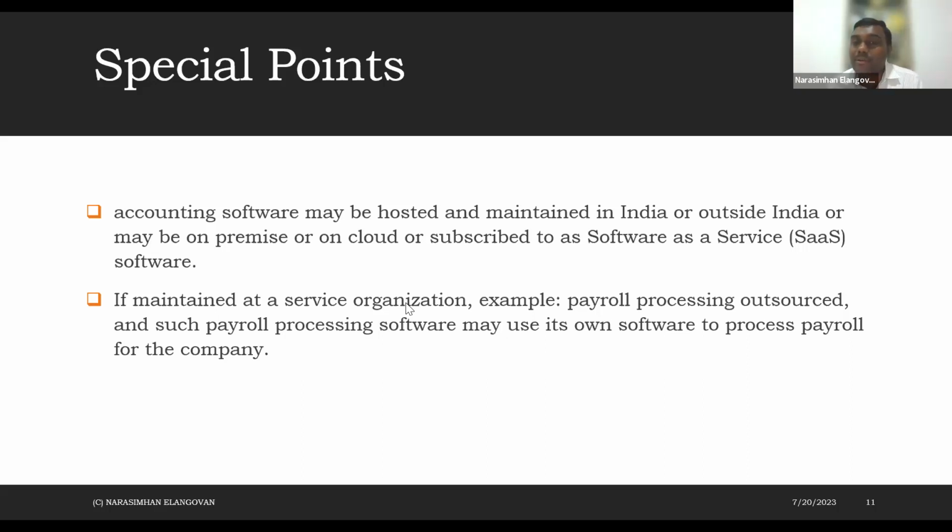Right? It should be accessible from India at all times. That means throughout the year, it should be accessible. How do you prove it is not accessible? That's an interesting question. Second, very, very important. This is the crux.